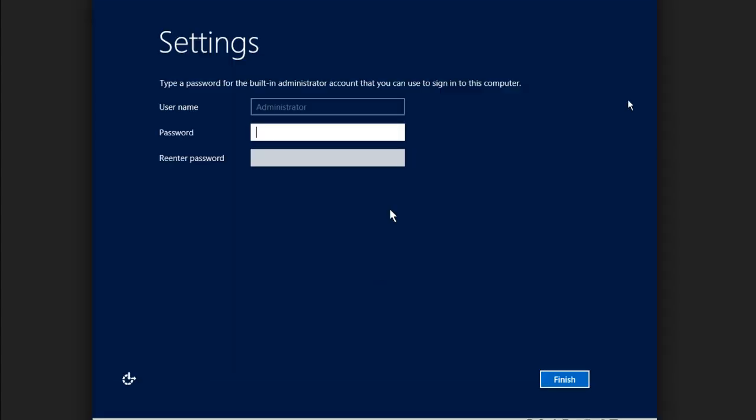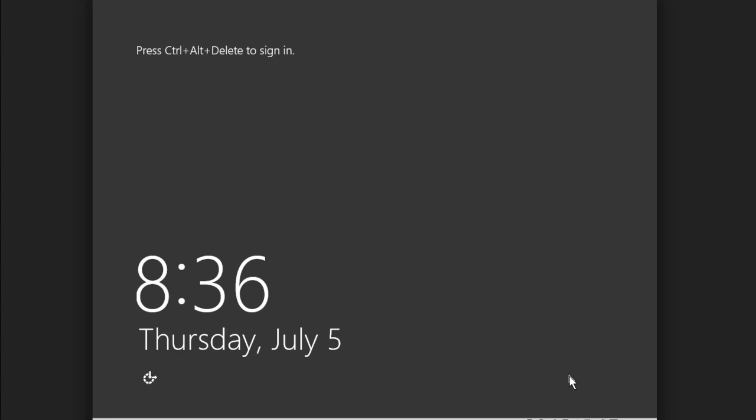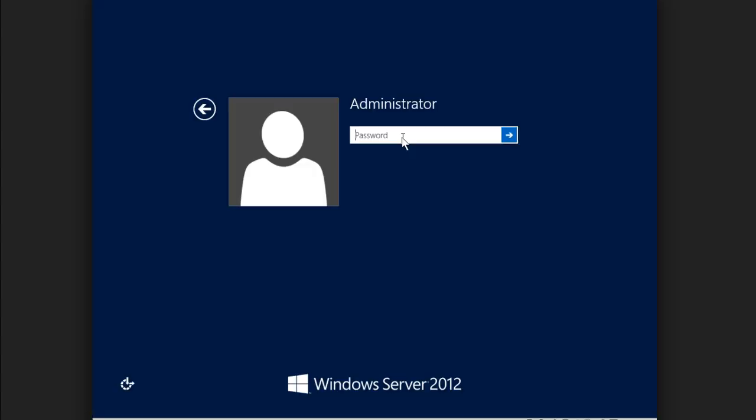After our reboot, we're taken through an orientation wizard here. First, we're asked to assign a password to the built-in administrator account, which I will do and then confirm by clicking Finish. This finalizes our settings and brings us to the login screen. We're asked to press Ctrl-Alt-Delete to sign in. Upon doing so, I can put in my administrator password.